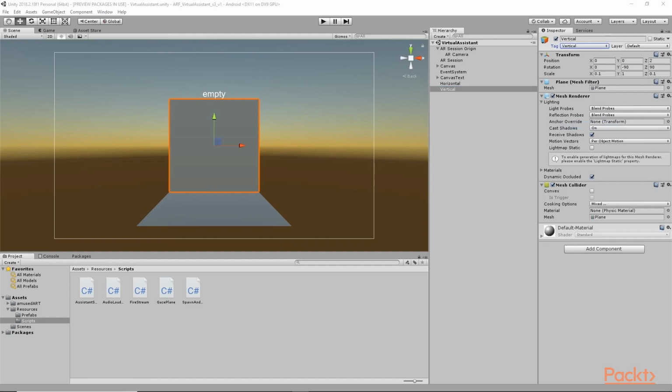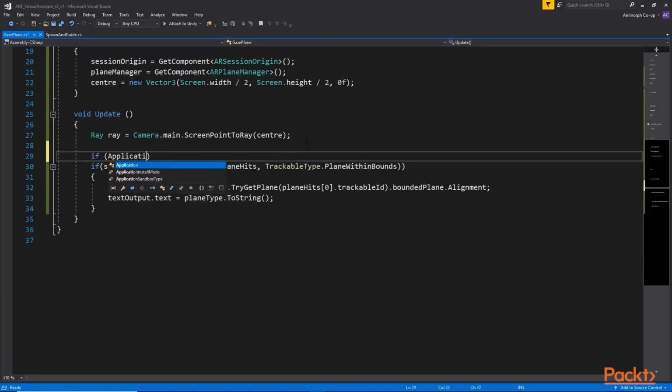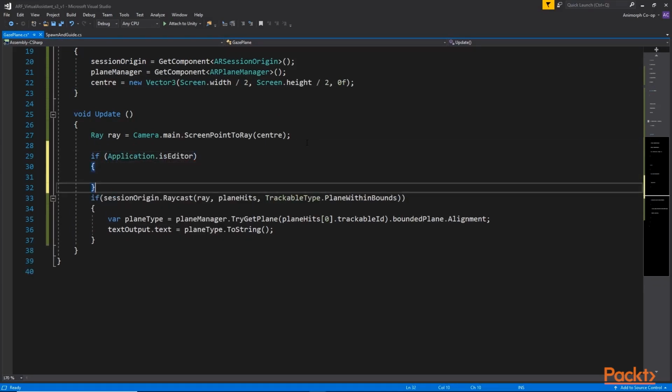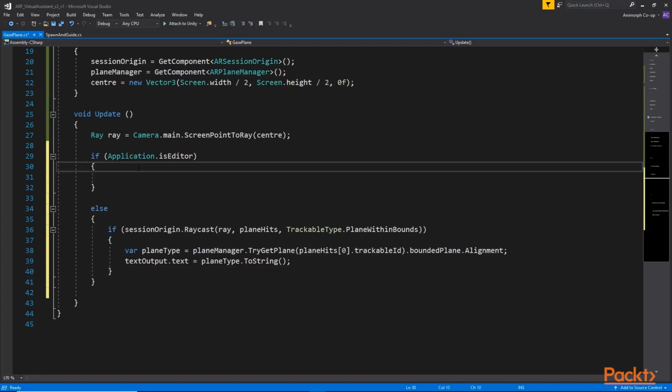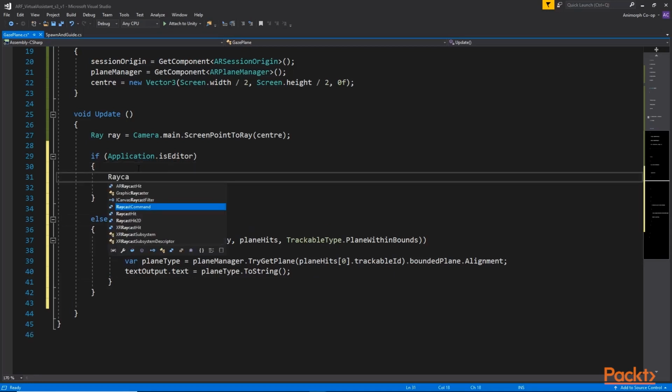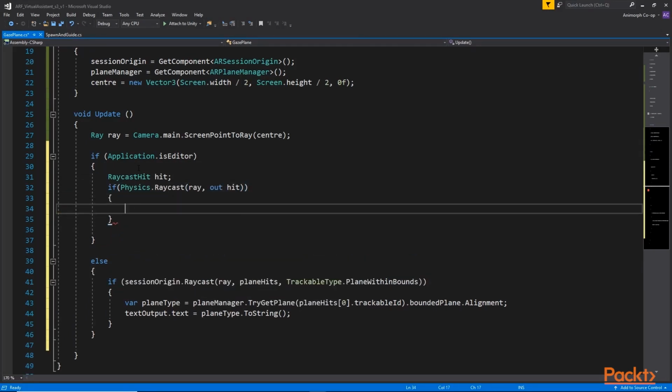Now we can reopen our gaze plane script and add the isEditor if statement. We preserve our screen point array on the top of the Update function because it will be equally useful for all, both AR Foundation and the editor mode. We need to declare our RaycastHit and use Physics.Raycast to determine if the ray actually hits something on its way. We can use Debug.DrawLine to see our ray in the scene mode.